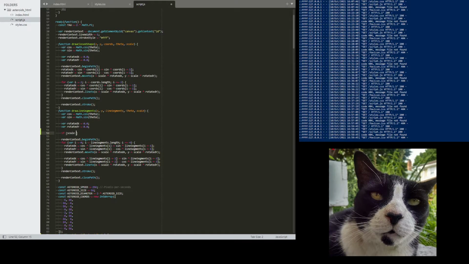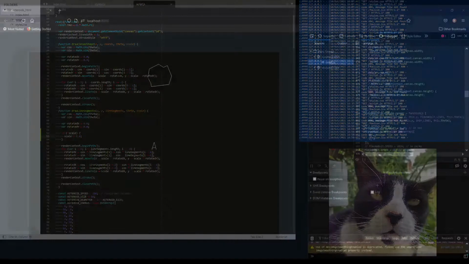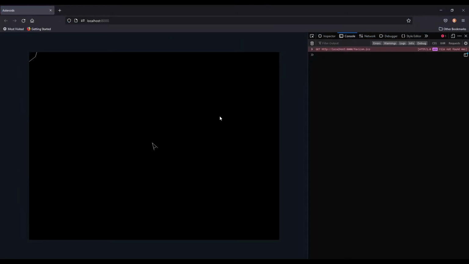If scale, let's say if not scale, scale equals 1.0. Let's do that. And then we'll see if that... I just assumed that I could leave the scale blank, and I probably can't. There we go. So now it works.